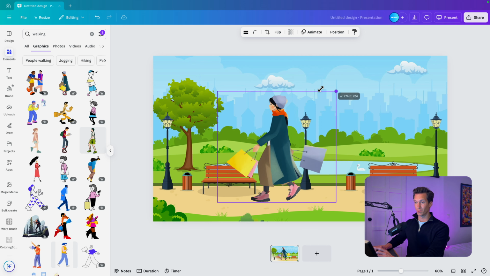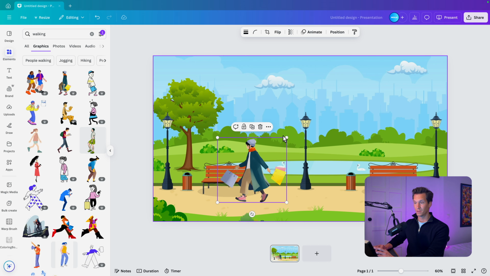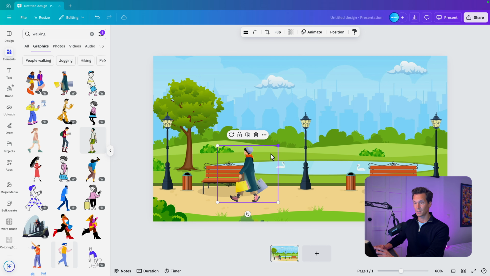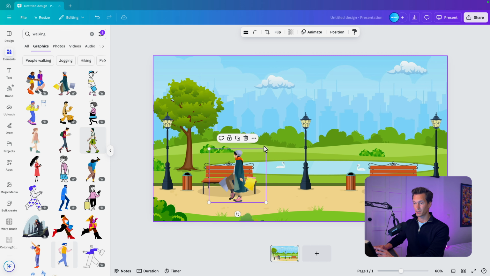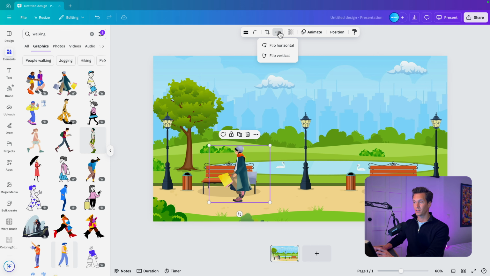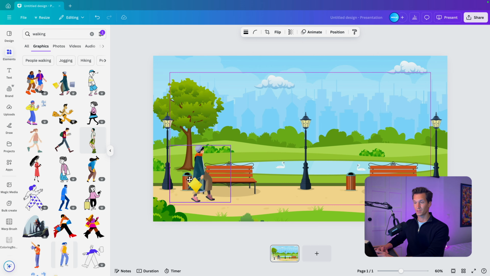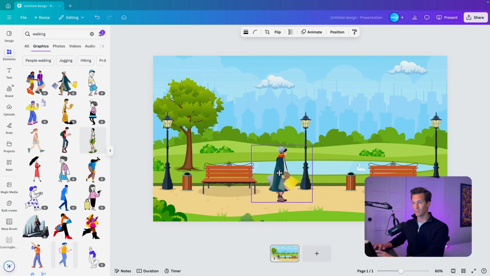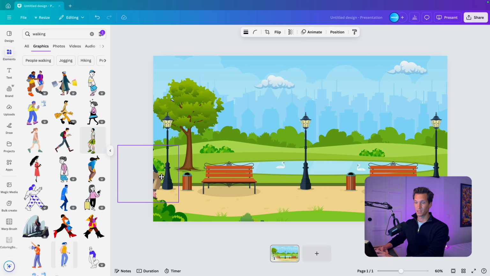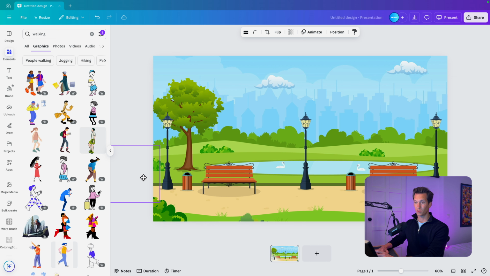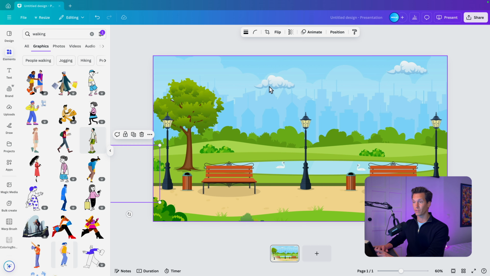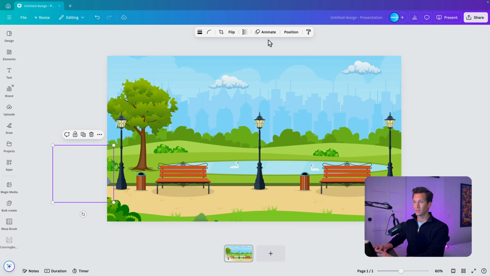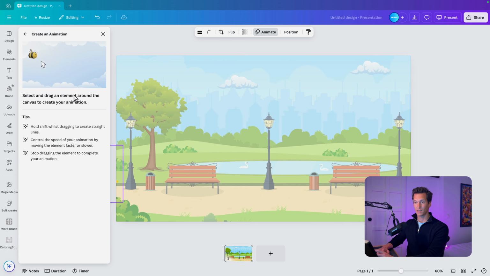This of course is a bit too large, so we're going to scale it down until it becomes more realistic, just like this. Maybe a bit smaller. And then we're going to flip it horizontally, so that the person can walk this way. What we're going to do now is position it to the left, so it's almost outside of frame, but not entirely outside of frame. And then we're going to the Animate tab and create animation.